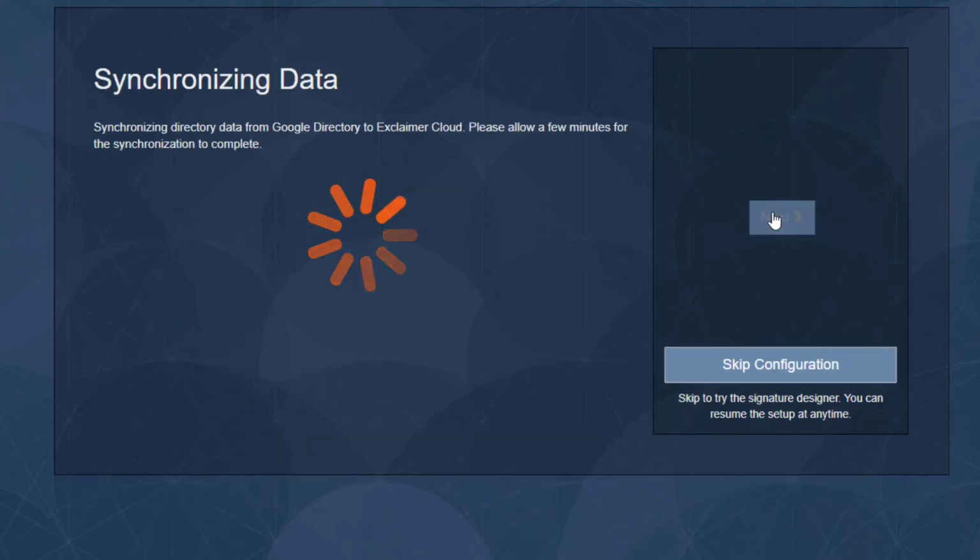Now what's happening is that Exclaimer is going into your Google directory, grabbing all the users in your Google directory, and then bringing them into Exclaimer. Now this is the first time that it's going to happen, and it's obviously going to be manual this time. But what's going to happen from now on is that once a day it's going to go into your Google directory and synchronize all your new users. So if you add a new user or you delete a user, it will then synchronize and will be up to date at all times.